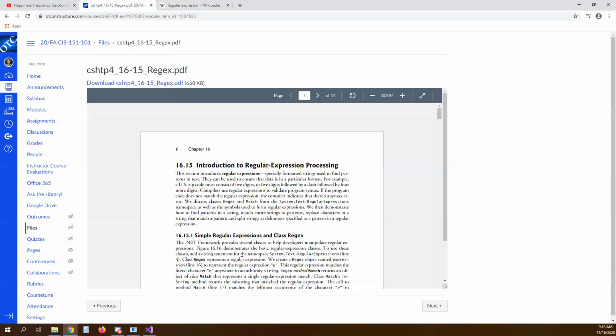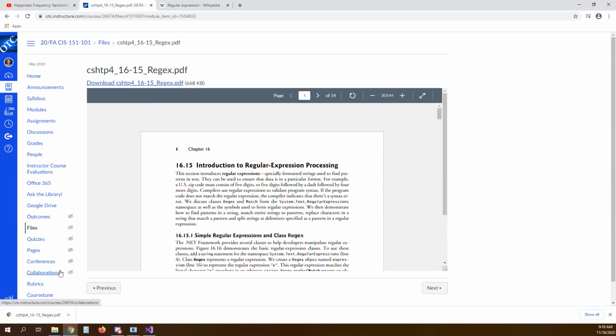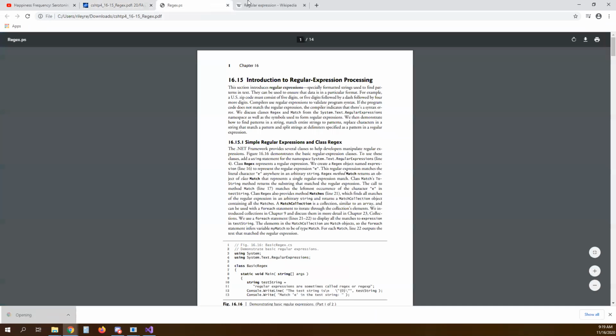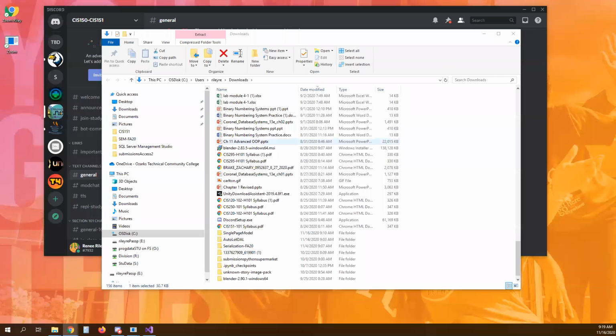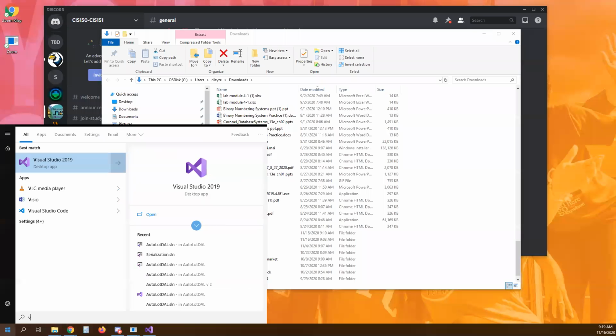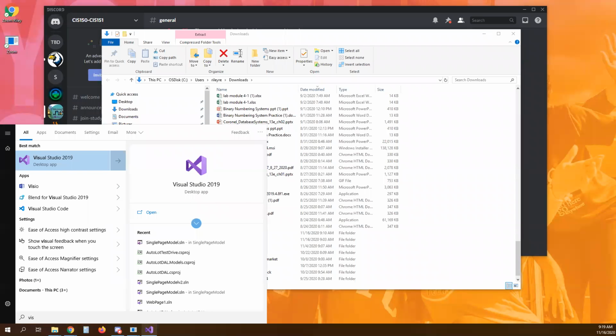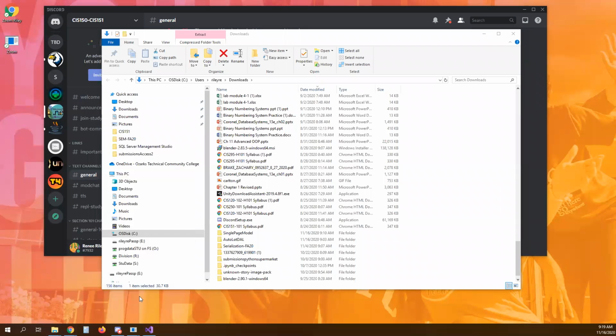So the document that's included in your Canvas lesson is an older chapter talking about regular expressions. So I'm going to download this and get it open on my other screen. And I want to open Visual Studio. And this time, I'm just going to create a new console project.